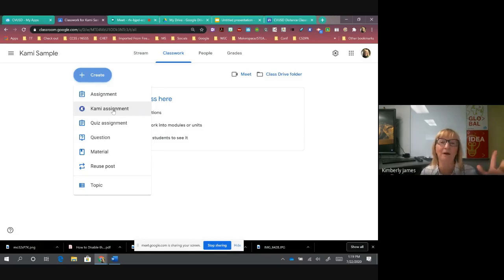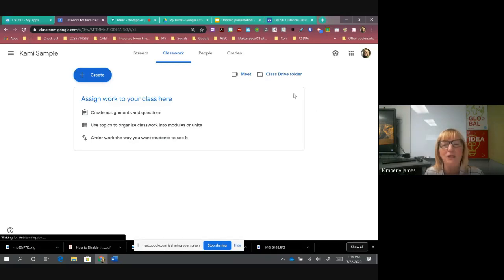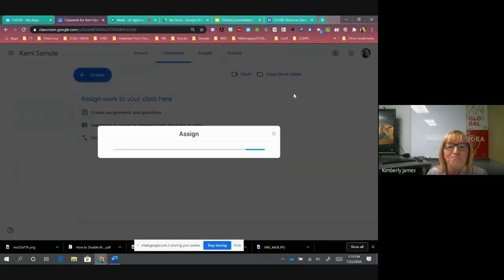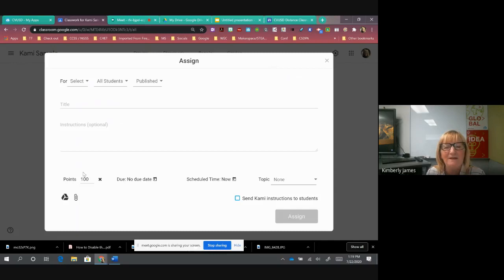Again, we talk about how everything is syncing, everything's talking to each other, how this is a Google product, how Kami integrates with Google Classroom and Google Chrome. So this just happens automatically. And if I tap on Kami assignment, it knows automatically to do a couple of things. First of all, the assignment builder page looks just a little bit different. It doesn't fill the whole screen, alerting me and reminding me that I am making a Kami assignment.